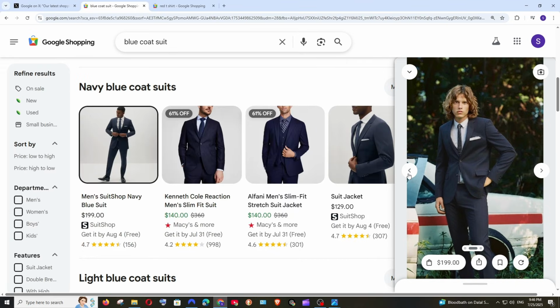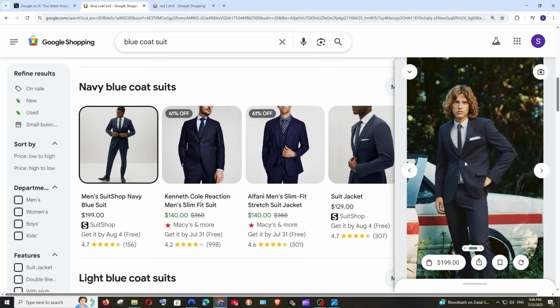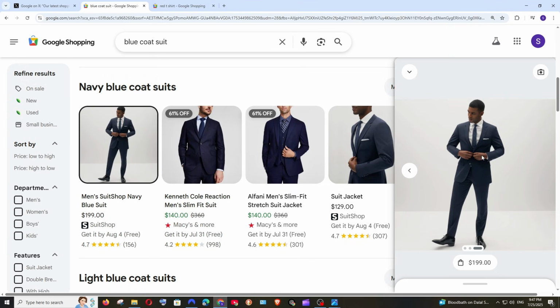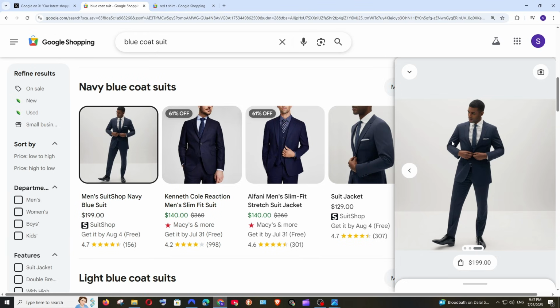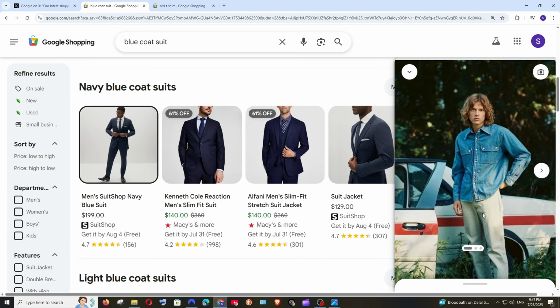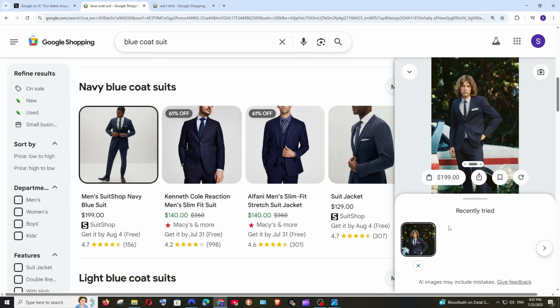If I go here, we have this arrow icon, right? If I click this, it will show us the previous image. This is the edited image, and next is the image which we are trying to replicate. So it has beautifully added the coat, the tie, and even changed his pants. That's how amazing it is, and we'll have the recently tried images over here.